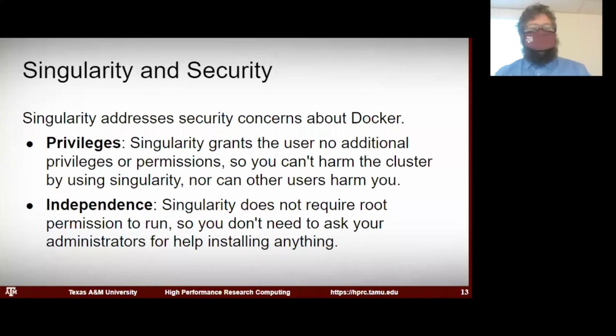So here is a summary of some of what I've just told you. Singularity addresses the security concerns about Docker. Because Singularity grants the user no additional privileges or permissions, you can't harm the cluster by using Singularity, nor can other users harm you. So that means that it's safe for use on a shared cluster.